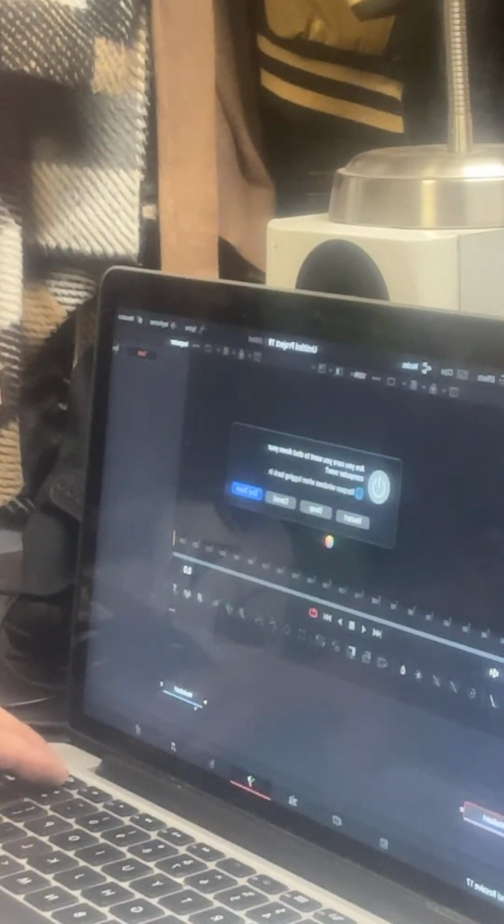Cause I can't get out of that screen. Oh, my back. Oh, it froze. We're fucked. It froze the whole computer. Alright, that was a cool little thing we learned at least.